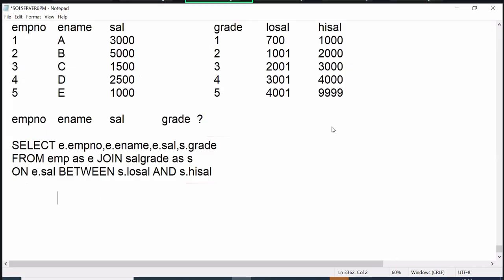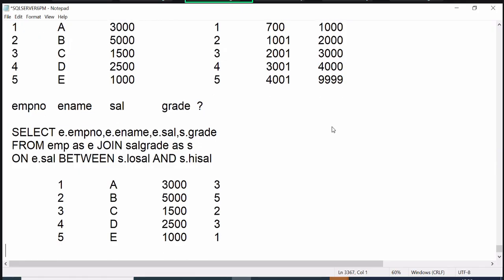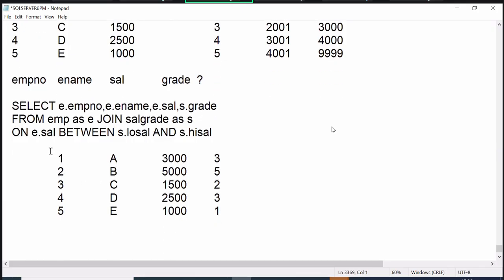So what is the output? 1A 3000 grade 3. 2B 5000 grade 5. 3C 1500 grade 2. 4D 2500 grade 3. 5E 1000 grade 1. This is the output you'll get.